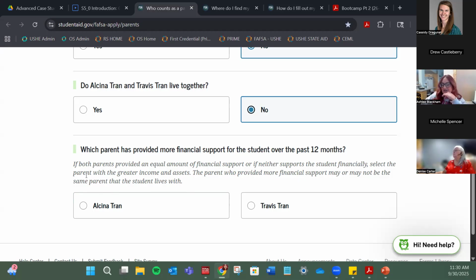Anyone want to give me some more information about who we think has provided more financial support? I mean, I guess in terms of just looking at finances, it's Travis because he's employed full time.